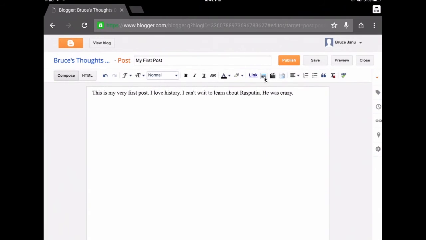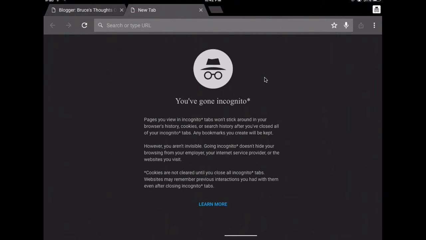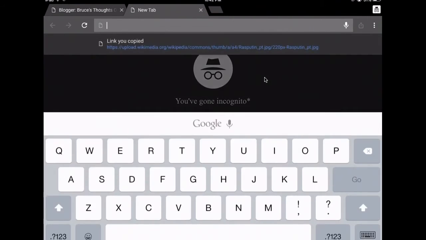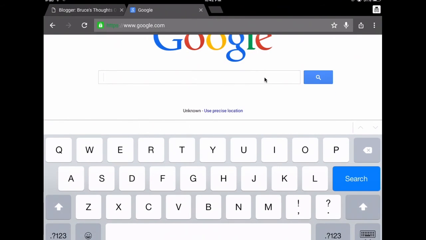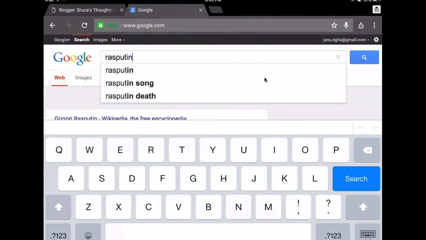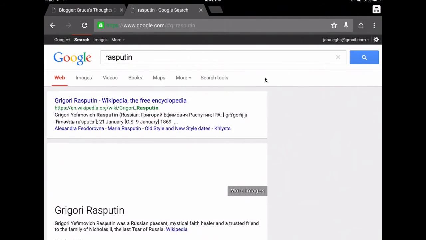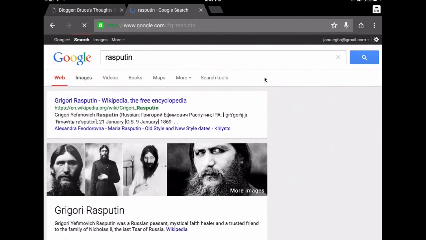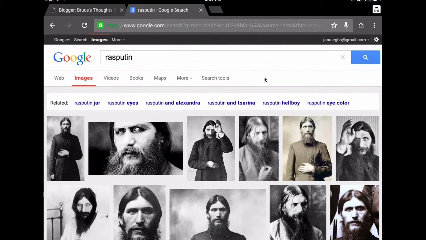Now, I want to add an image. Now, when you're doing it on the iPad, really the only way to add an image is to copy the URL. So I'm going to open up another tab, and I'm going to go to Google. And since I just said I love Rasputin, I'm going to look for Rasputin pictures. Go over to Images. All right. Now I think this is a pretty good image of Rasputin, so I'm going to click on it.